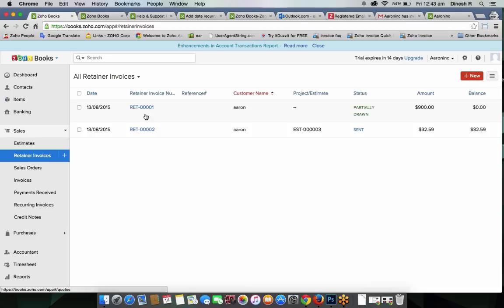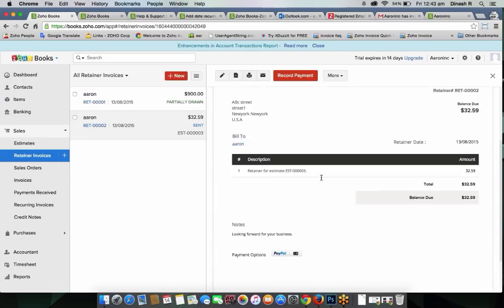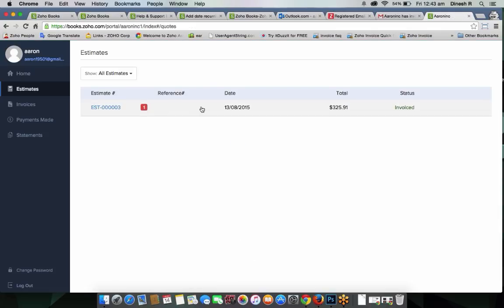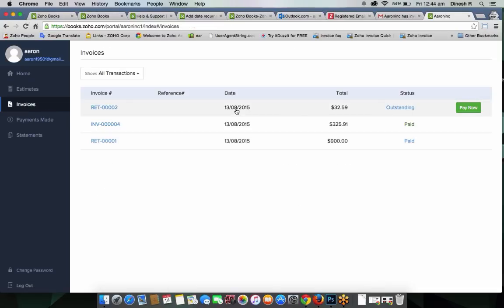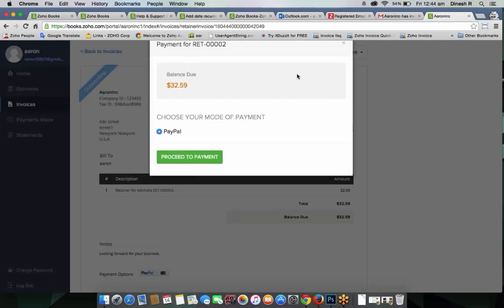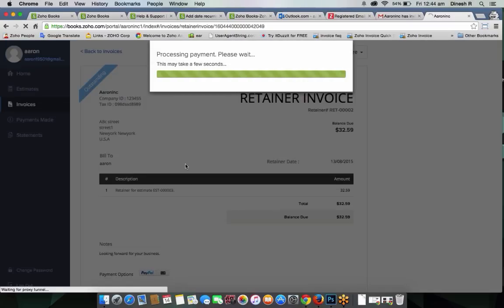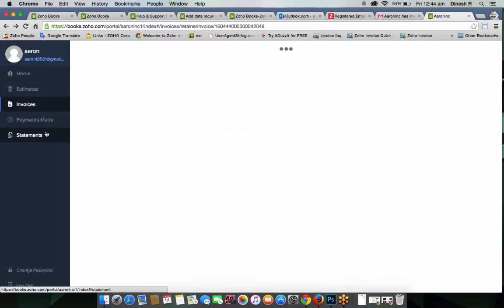So I'll go to the return invoices. Here you could see a new return invoice which is automatically created for the 10% of the amount. I can record a payment here, or your customers can also view them here and record a payment under this invoices section. Here you could see there's a return invoice, and your customers can click pay now and proceed. Since I've selected PayPal, they can enter the credentials and make a payment. So this is how simple and efficient the client portal works.